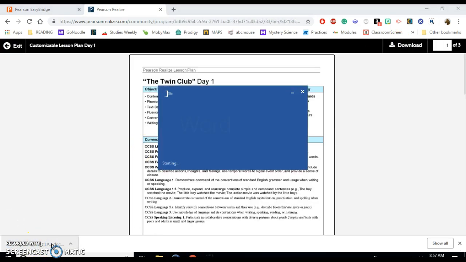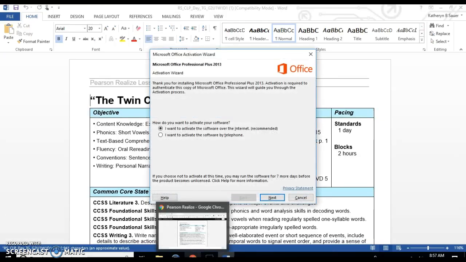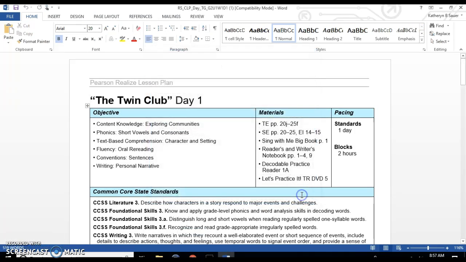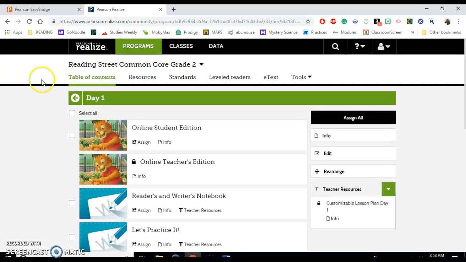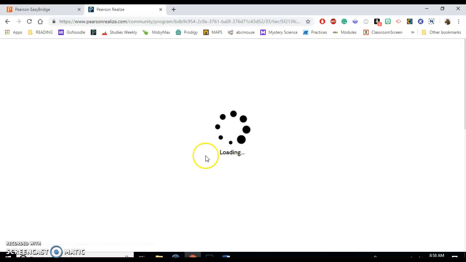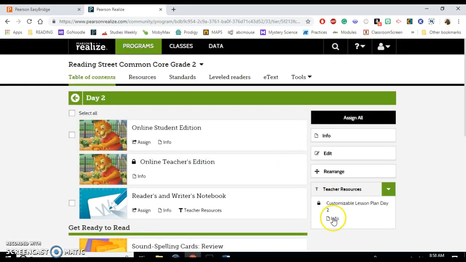You can open it up. You'll go back. I selected cancel because if I go any further with that, it'll ask me for permissions that I don't have. You'll go back to your lesson plans on the website. You'll hit exit. You'll push the back arrow next to the day 1 button. You'll go to day 2.